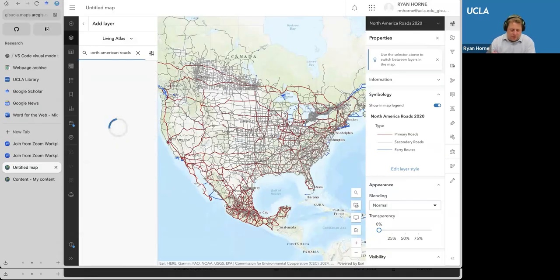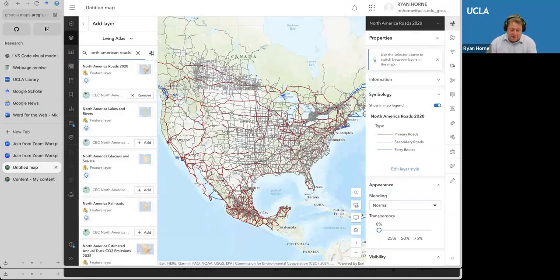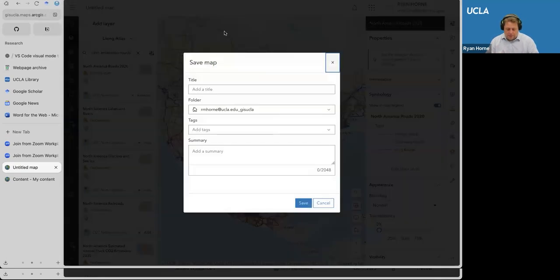One of the troubles with using the Living Atlas is sometimes the data gets moved by ESRI. So in this case, North American roads. Add that and you'll see it's a bunch of things on your map. And that's all fine and good. This is what a lot of people are used to. And let's go ahead and you can save this as whatever map you'd like to save it as. Let's just save it as an example.